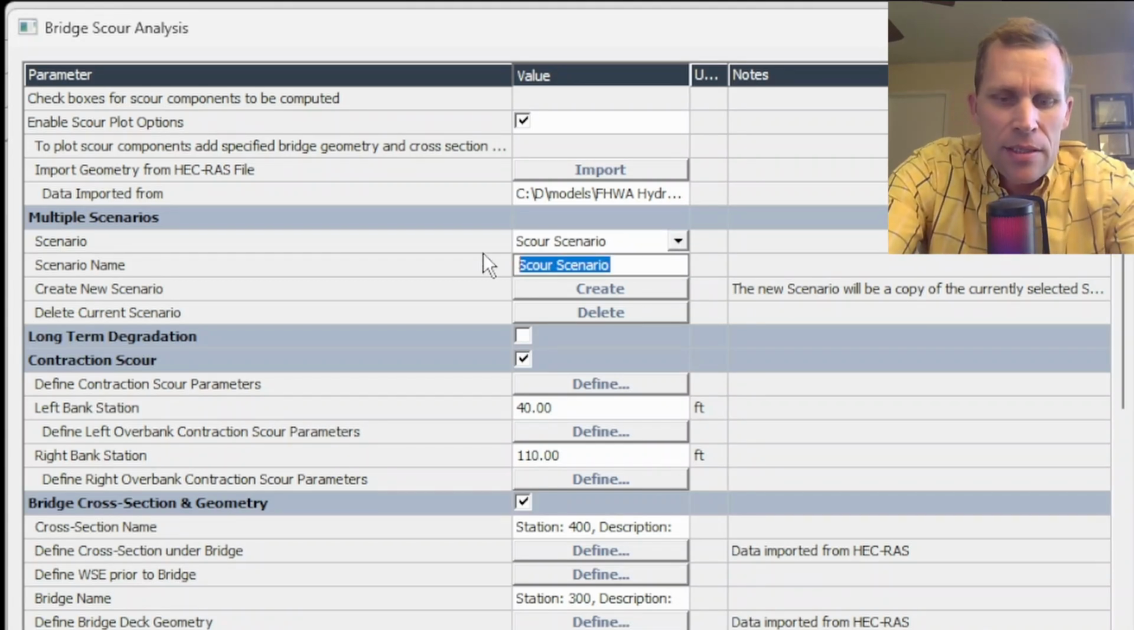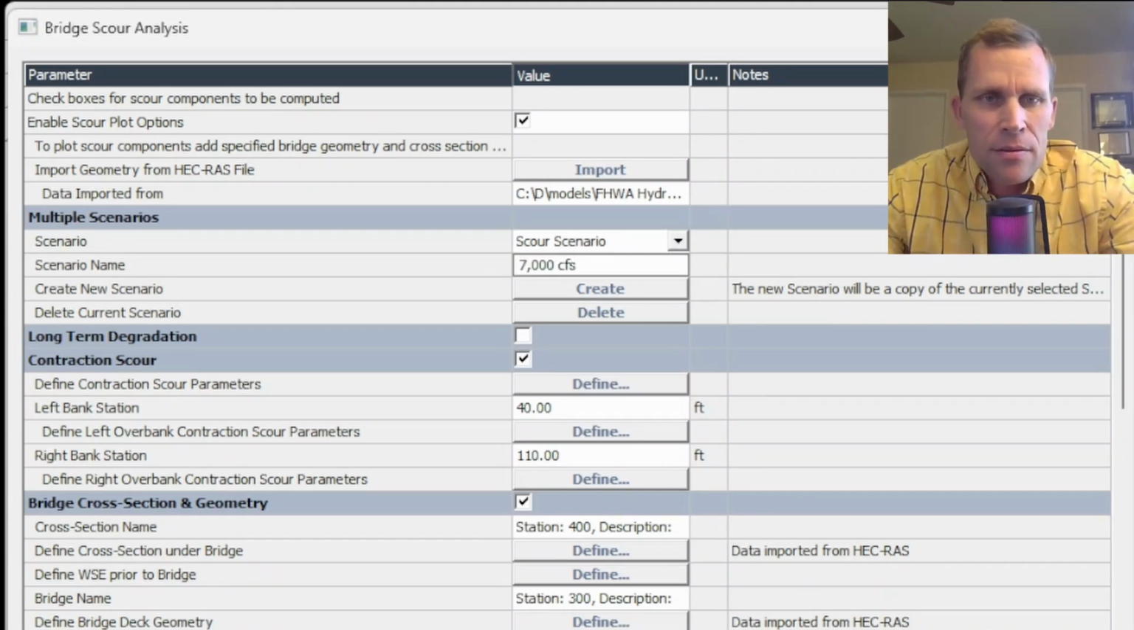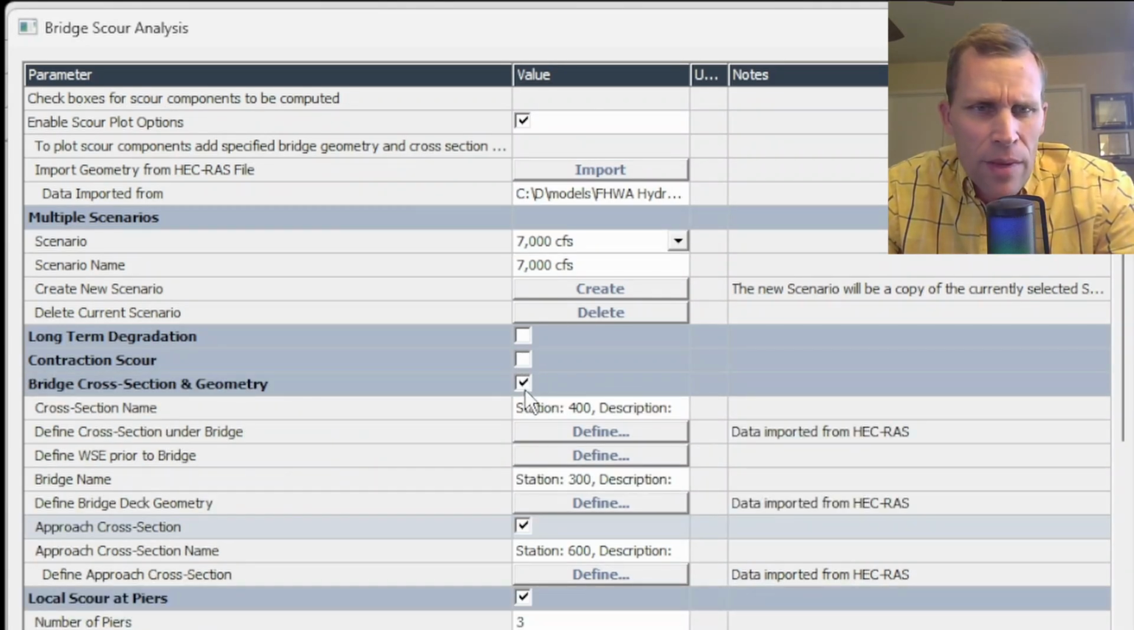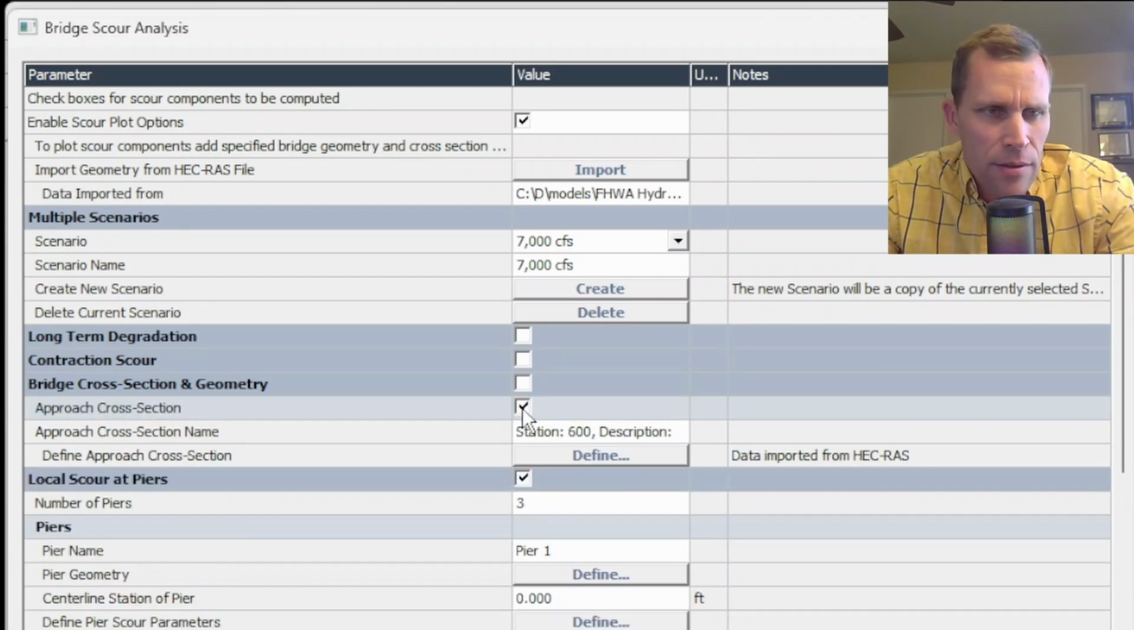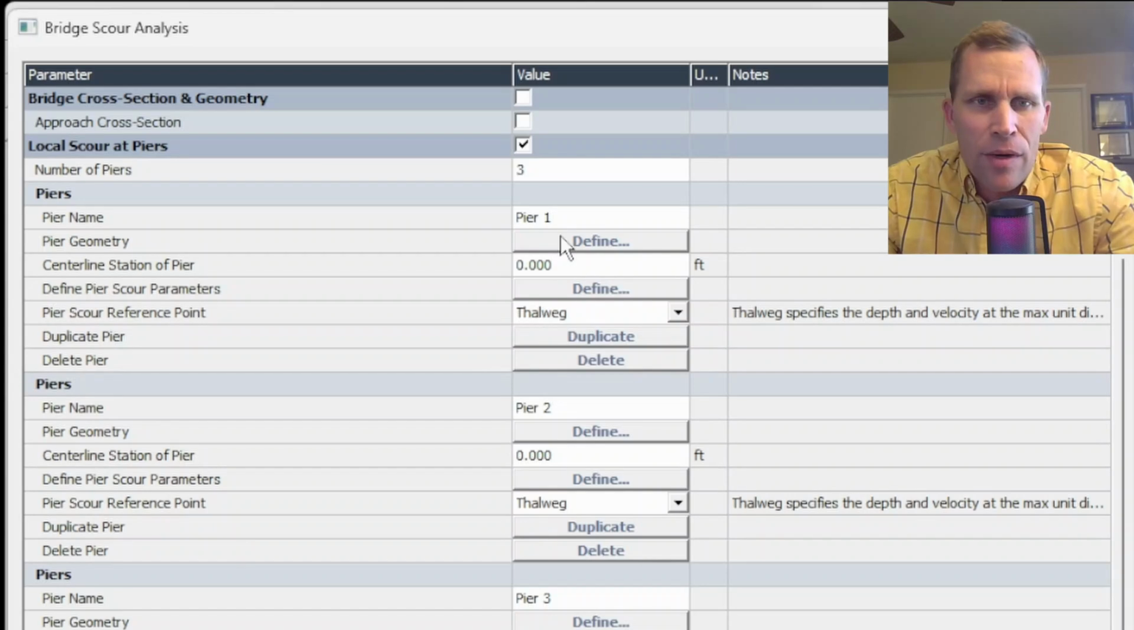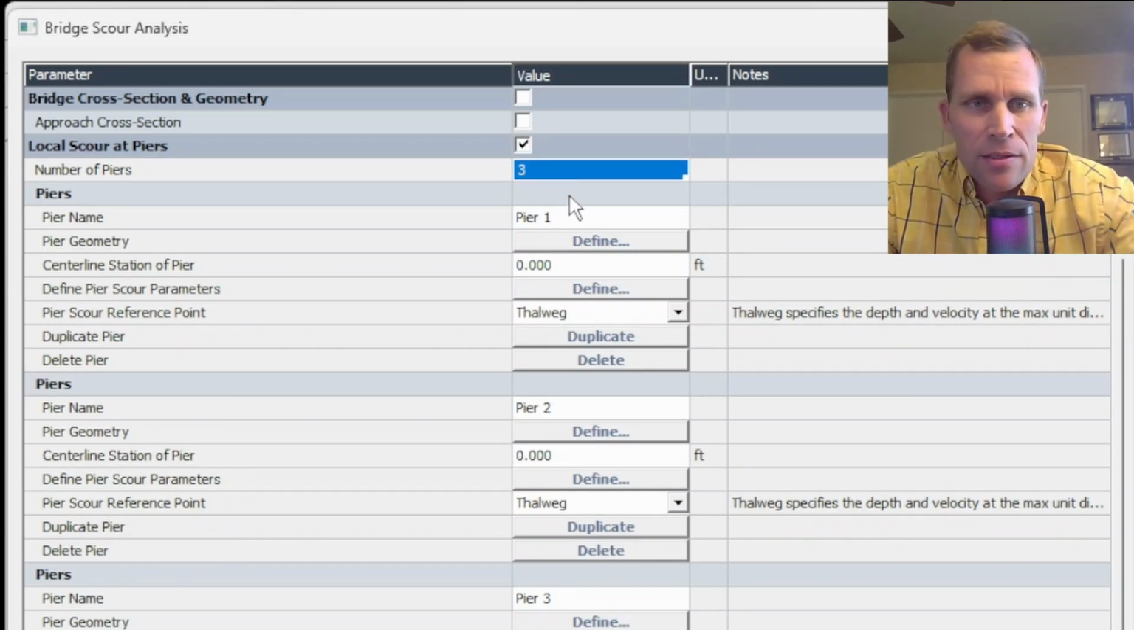This time I'm just going to say 7,000 CFS and then tab off. So that's my one and only scenario. It looks like it's already checked on some of these other scour methods, so I'm going to uncheck these here. Local scour at piers is the one I want to leave checked on. And already it's identified the three different piers when I uploaded that HEC-RAS file.